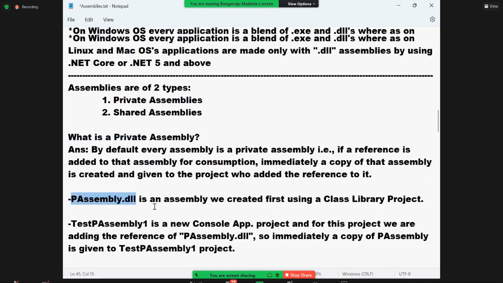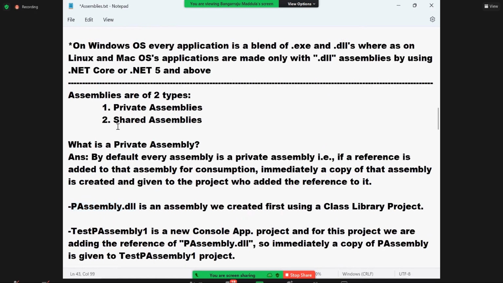Now what we need to understand is how to make it so that I can consume my assembly in n number of projects. Then we need to make it a shared assembly. Tomorrow I'll teach you how to make your assemblies shared assemblies. Okay, let's stop here. We'll meet tomorrow.